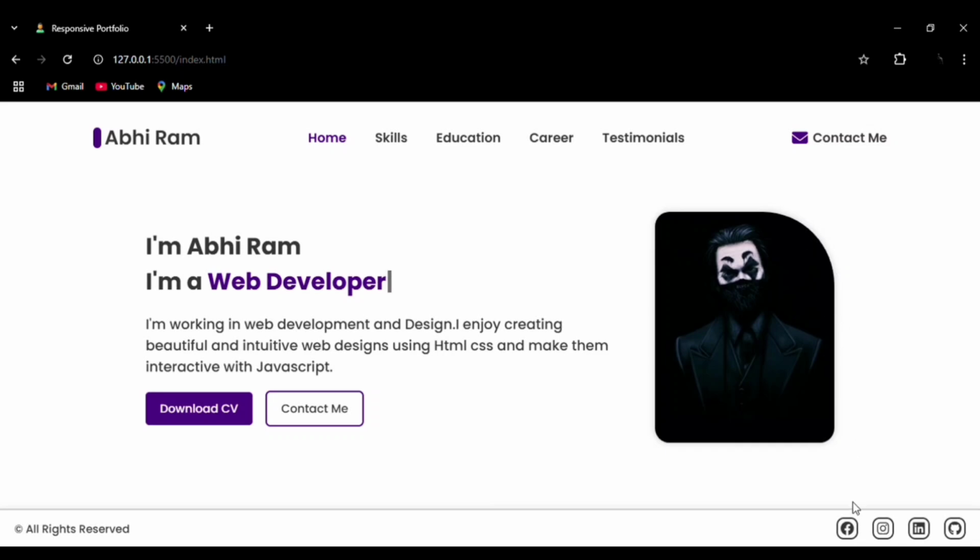Then we can see the social media icons at the bottom. The hover effect changes the color of the icons. Then we can go to the next section, that is our skill section.